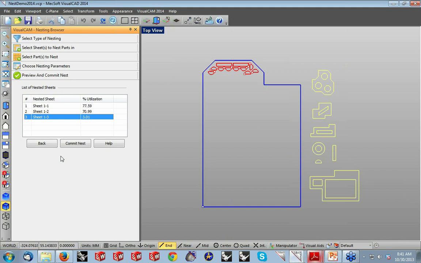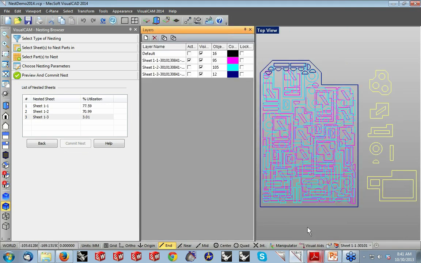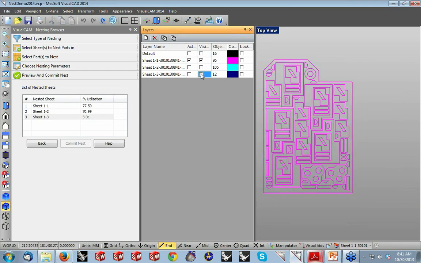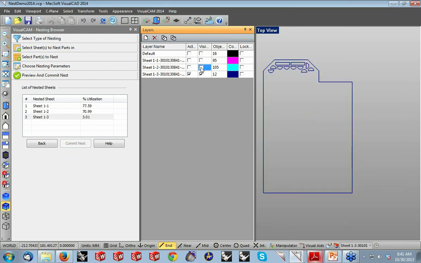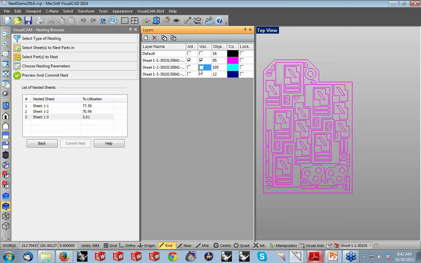The last thing to do then is to commit the nest. And once you do that, it actually takes each of the sheets and the geometry associated with the nest, places it on layers in your CAD system, and allows you to use those individually to do machining or cutting out, whatever you need to do in any form. And again, as I said, this is purely a geometry nesting capability. And it just prepares the geometry for you so that you can then take it to machining and do your profiling and cutting, whatever you need to do.